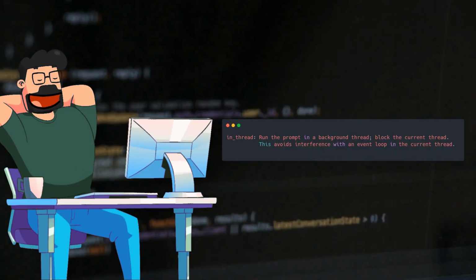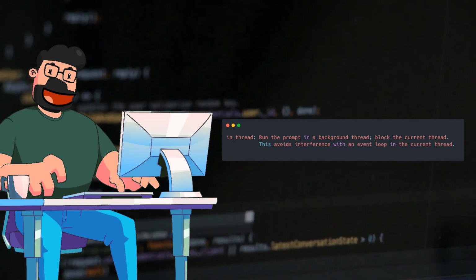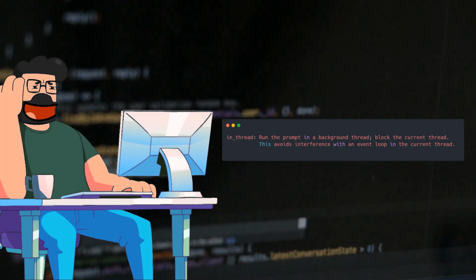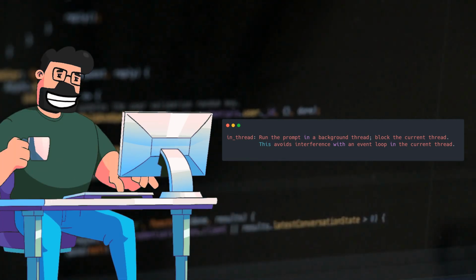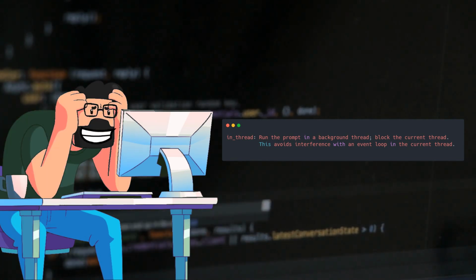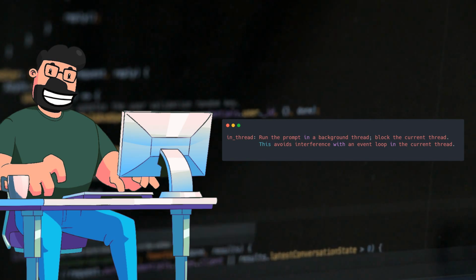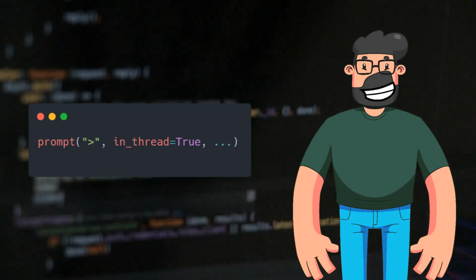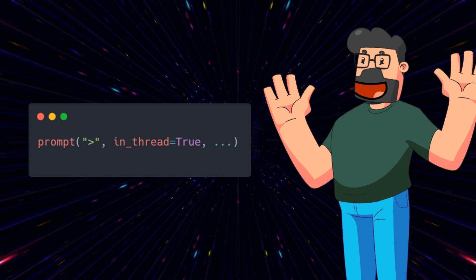Now, let's delve into the solution that can help you navigate through this problem. The key lies in using the in_thread option in the prompt function. By setting in_thread equals true, you can run the prompt in a background thread, effectively blocking the current thread. This clever trick prevents any interference with the event loop in the current thread, allowing you to call another prompt without causing conflicts.